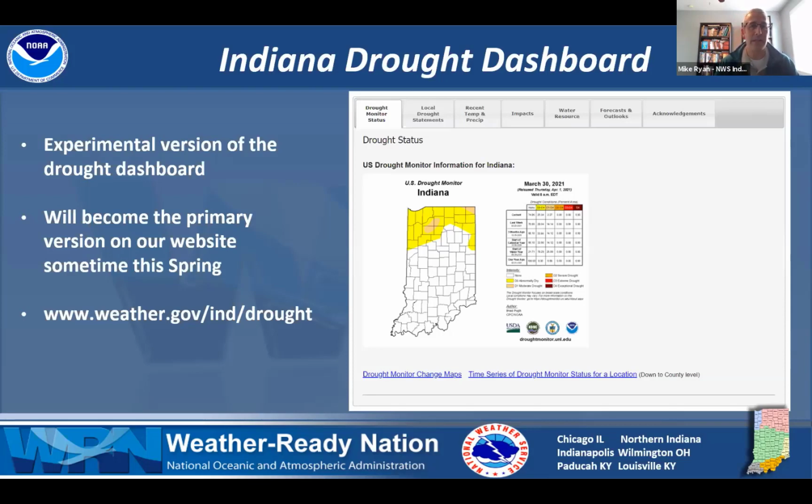Any local drought statements that any of the Weather Service offices have out, you can get at this tab here, and I'll discuss that in a minute, because we have certain criteria that will determine when we issue those drought statements. The third tab is recent temperature and precipitation outlooks, just what has fallen over the previous 7 days, over the previous 14, 30, 60, and 120 days to, again, help provide some idea as to how things have evolved in the last 2, 3, 4 months.